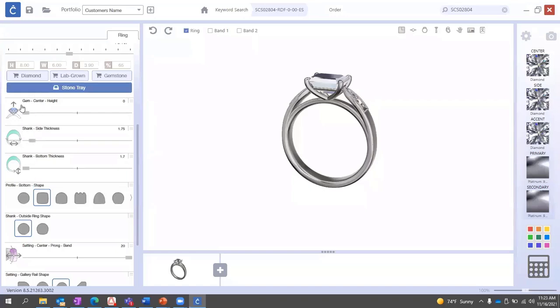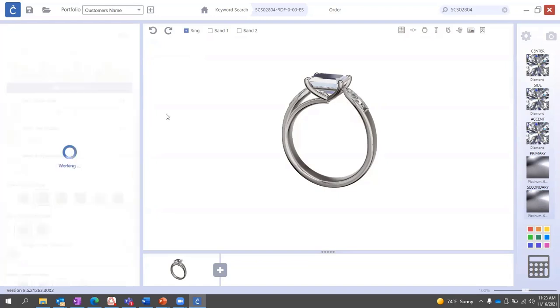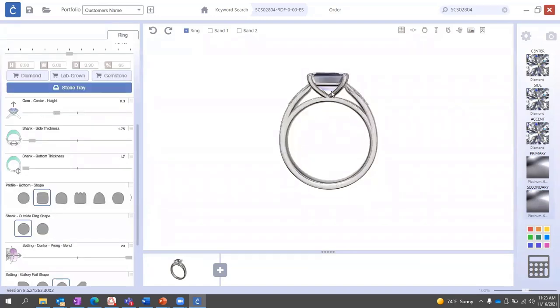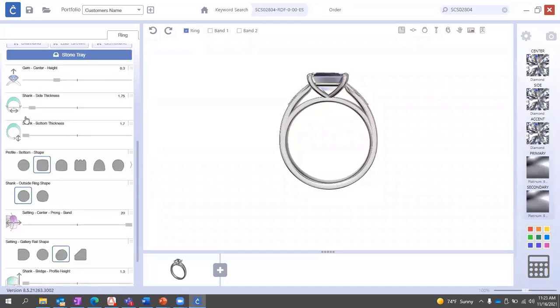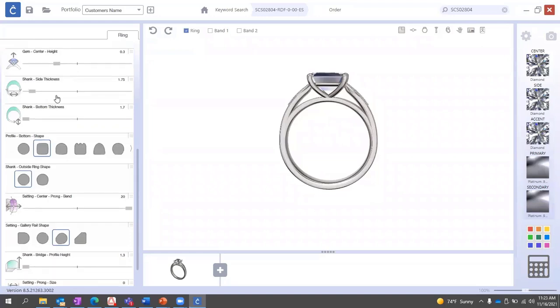Now, coming down, I can see different descriptions as well as an image here that indicates what I'm adjusting on my piece. So that gem center height is going to adjust the center stone height. So left clicking and pulling that across, it's going to lift my stone up. Here you'll see just your description as well as the picture representation.